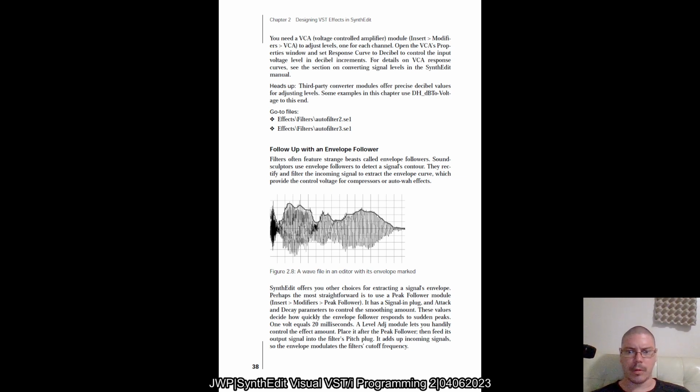SynthEdit offers you other choices for extracting a signal's envelope. Perhaps the most straightforward is to use a peak follower module. Insert modifiers peak follower. It has a signal in plug and attack and decay parameters to control the smoothing amount. These values decide how quick the envelope responds to sudden peaks. 1 volt equals 20 milliseconds. A level ADJ module lets you handily control the effect amount. Place it after the peak follower, then feed its output signal to the filter's pitch plug. It adds up incoming signals, so the envelope modulates the filter's cutoff frequency.